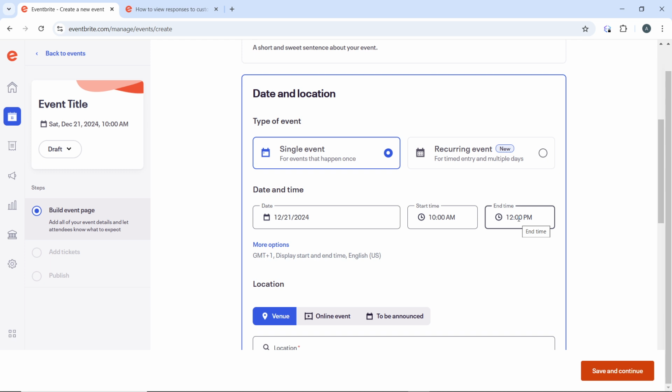All right, and for the end date and time, set the date and time for the event conclusion. Now if the event spans across 2 days, ensure the end date reflects the second day's date and the end time reflects the time when the event ends on the second day.